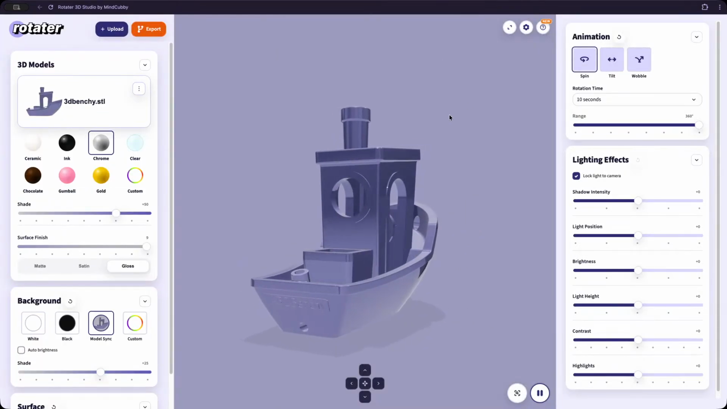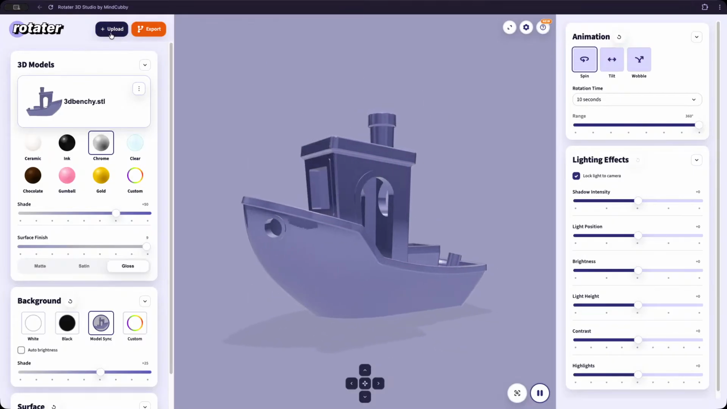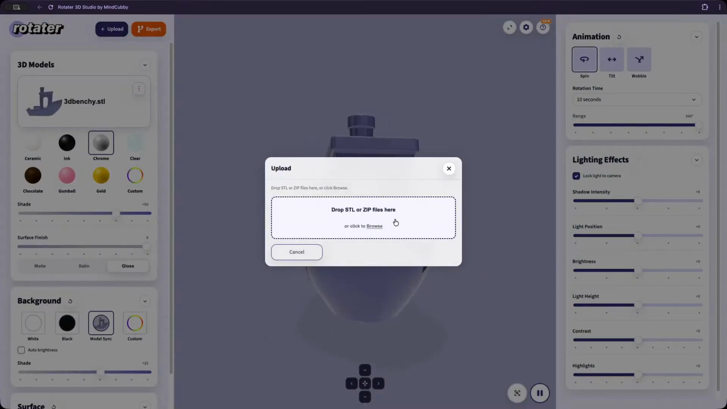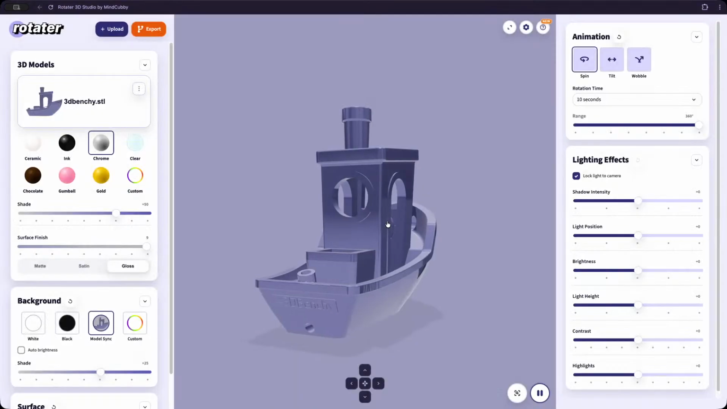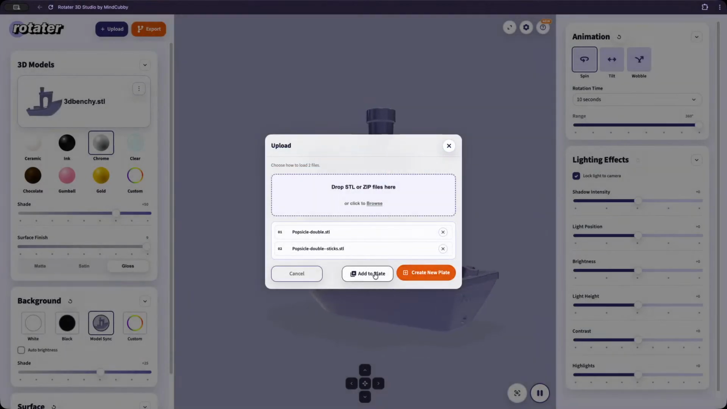The first thing I'm going to do is upload one of my models. Let me make sure the stream is working. Okay, cool. So I'm going to do a popsicle. Let's do the double open, and we're going to say create new plate.